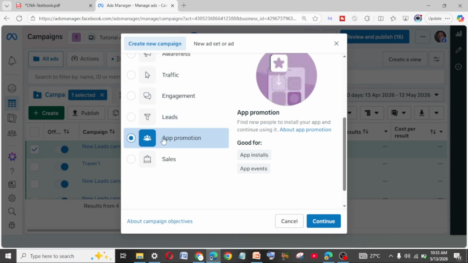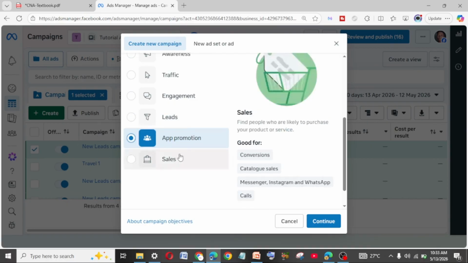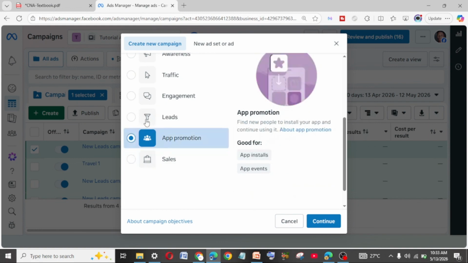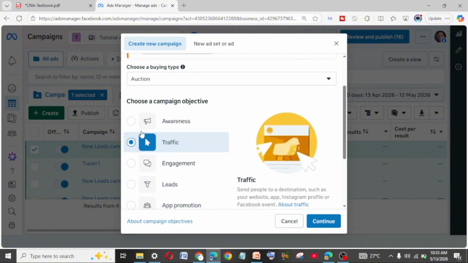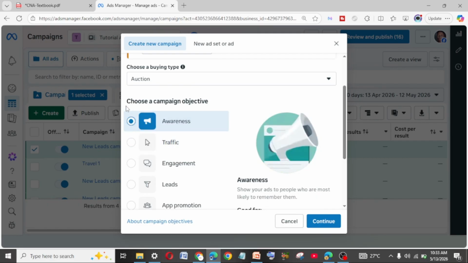App promotion is for techie guys. If you have an app on the App Store or Play Store and you want to promote it, this objective is for you, right? And of course, engagement is just when you want likes, comments, shares, and all that, which most of the time does not necessarily translate to sales, all right? Some of the time, all right? And traffic is just when you want visibility, right? So that's it. And awareness is when you want brand awareness. All those kinds of ads you see MTN run, Coca-Cola run, your banks run.